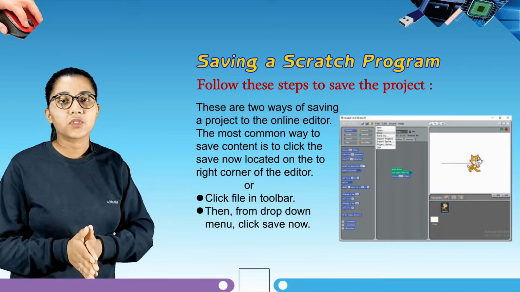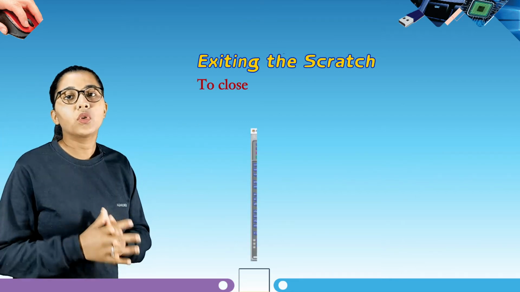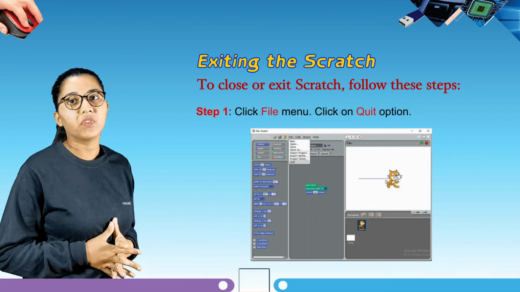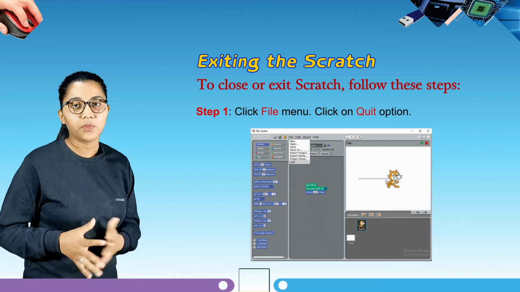Now our next topic is exiting Scratch. To close or exit Scratch, follow these steps. Step number 1, click the File menu, click on the Quit option.